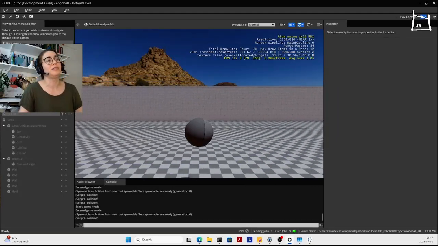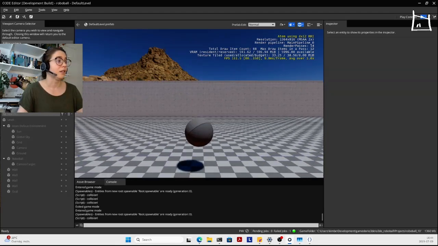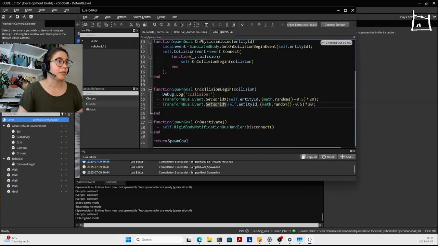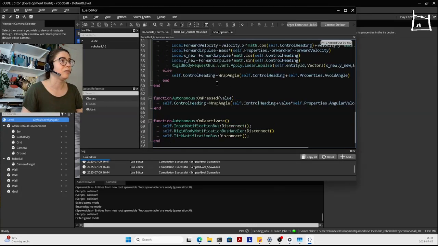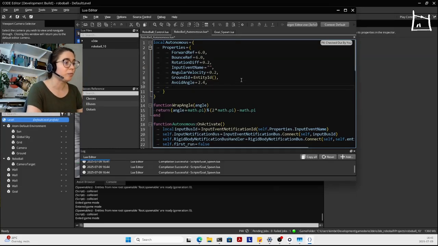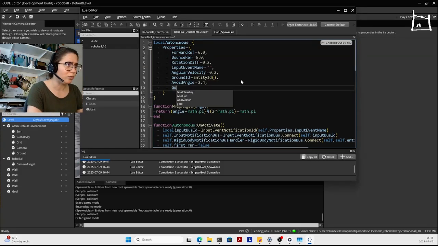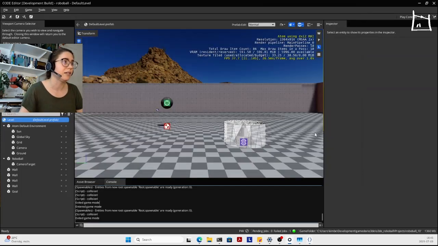But the ball doesn't know where the new location is because we hard-coded the position in here. So let's change that. Let's remove this debug. For now, this is fine. I don't want to change anything to the goal spawn script, but we do want to change something in the Roboball autonomous script. So what I'm going to do is have another exposed property called goal ID, entity ID. Same thing as the ground ID. So I have to actually add the ground ID to the script now.